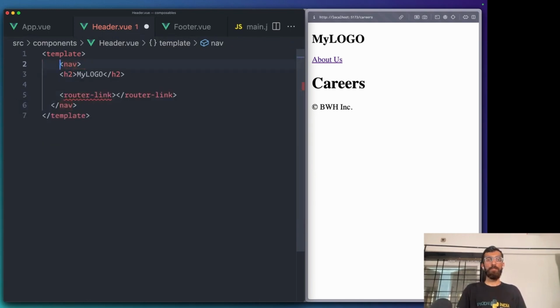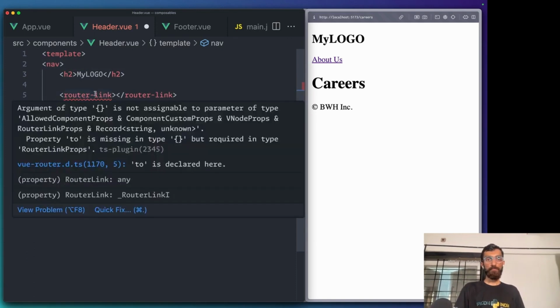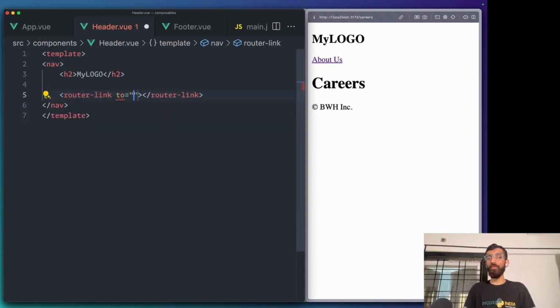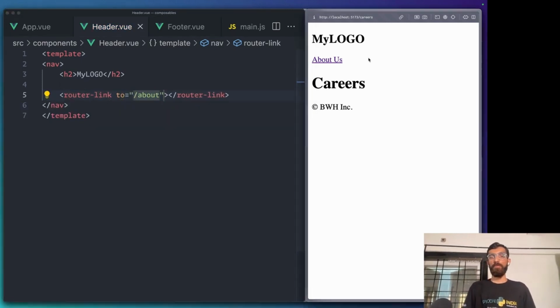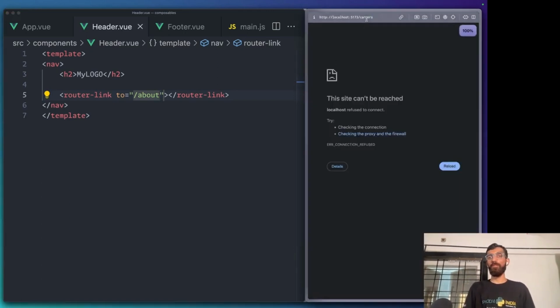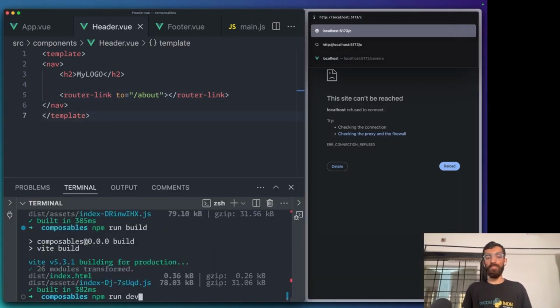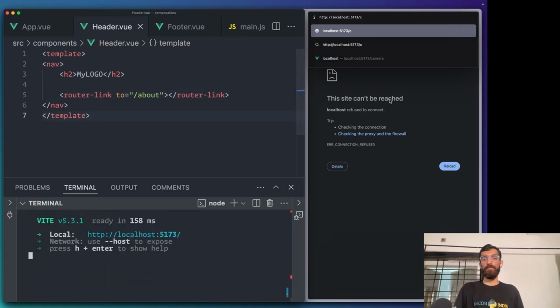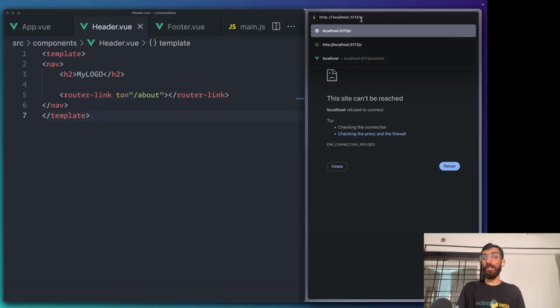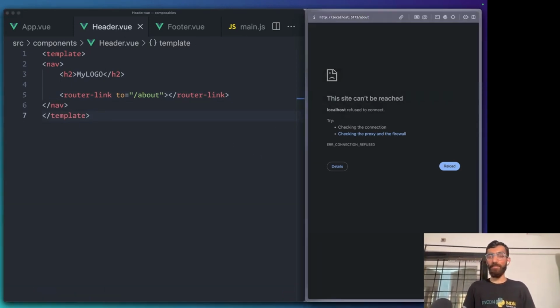Yeah, it requires something. It requires the to. Where to? Where do you want to go? So I want to go to slash about. And now if you see, oh, the server has stopped. Okay, we stopped the server. So slash about should have worked. That's what I was thinking.